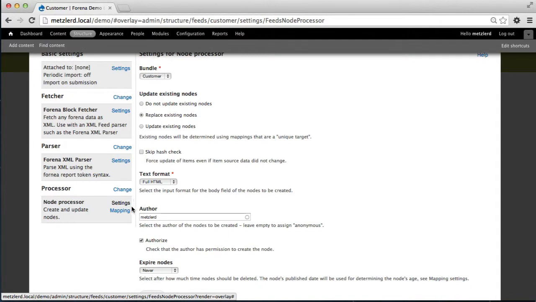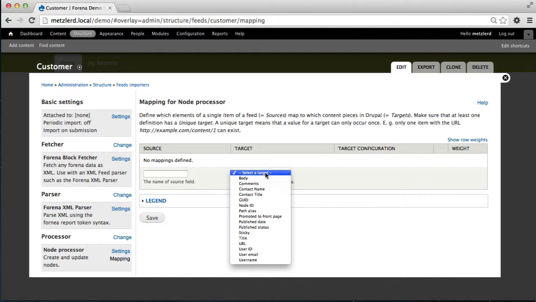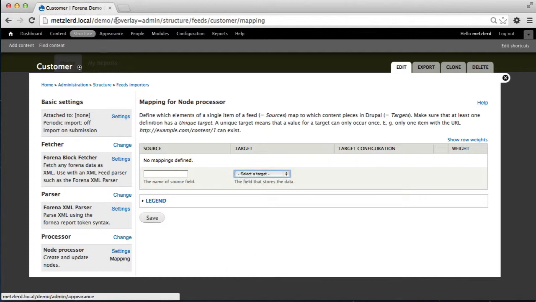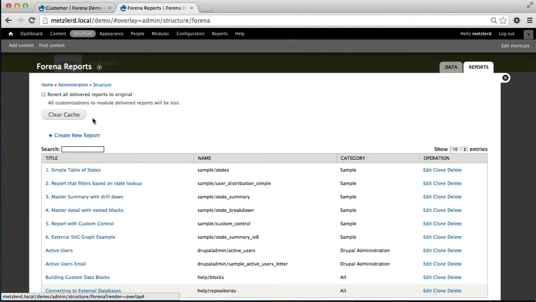So then the next thing we're going to want to do is set up some mapping. In this case, we're basically going to be mapping fields from the customer's data block to the fields in the node. To do that, we kind of need to know what is in the data block, and to accomplish that, I'm going to jump out temporarily to the Forena Reports Query tool so that I can quickly inspect what kind of columns I have to choose from that data block.